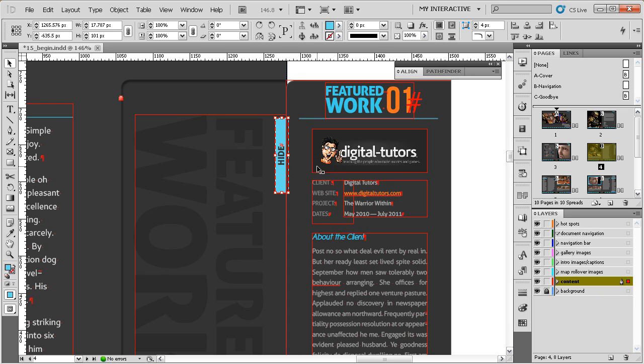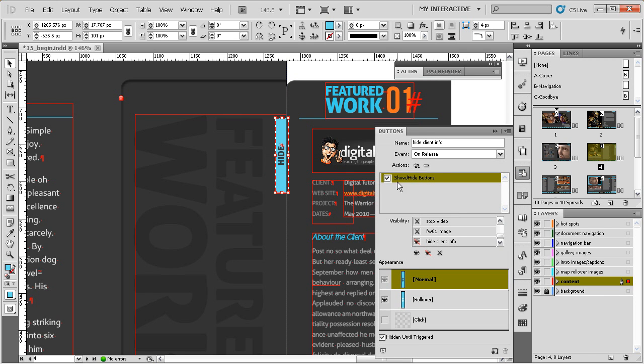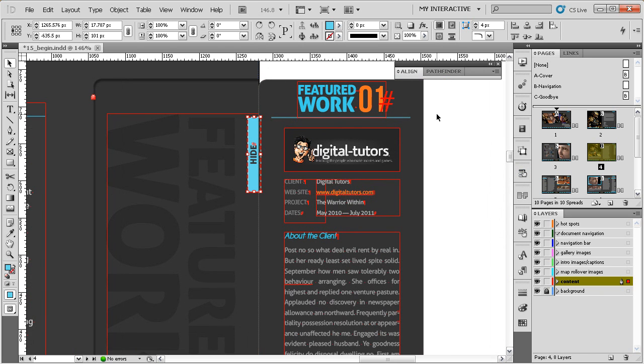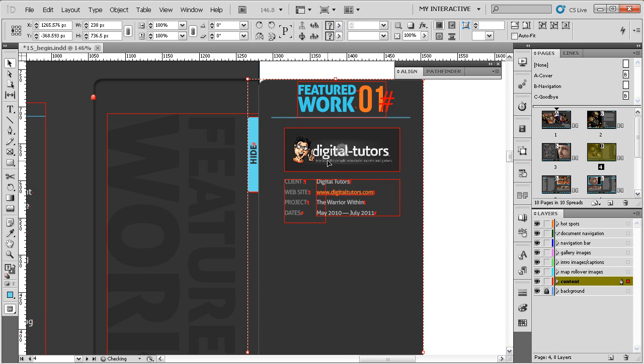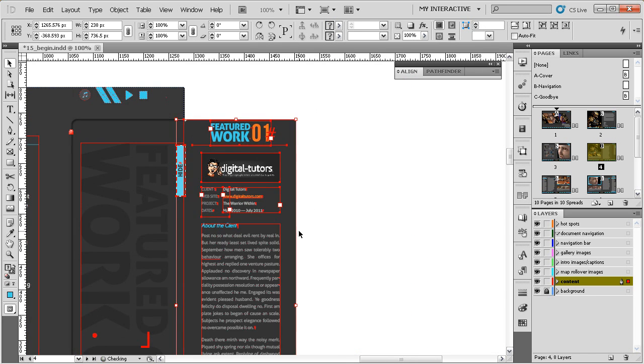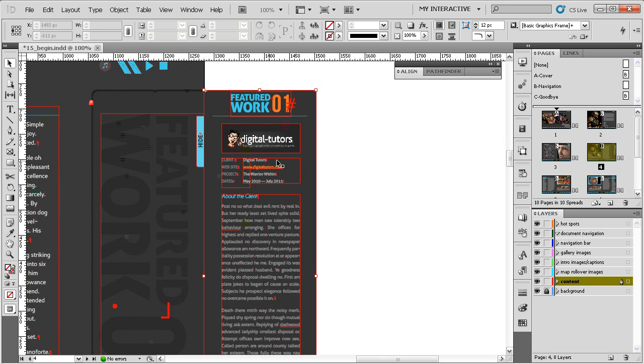So I've already set up those events. If you want to check those out, you can look over here in the buttons panel. But I tell you what, let's quickly go ahead and group these all together here. I'll hit Control-G after selecting all those. Let's undo that here. It looks like we lost some text. We'll go ahead and select those individually here. Group those together. There we go. We haven't lost anything now.